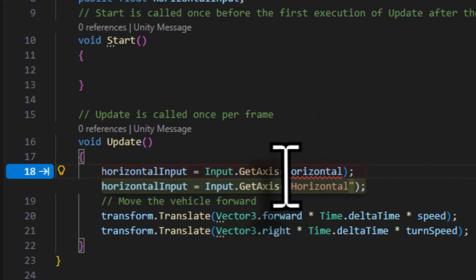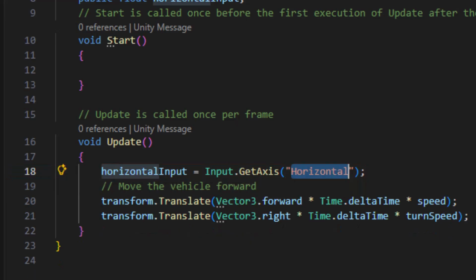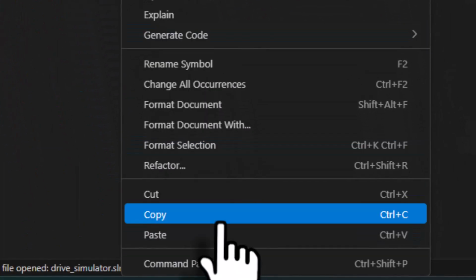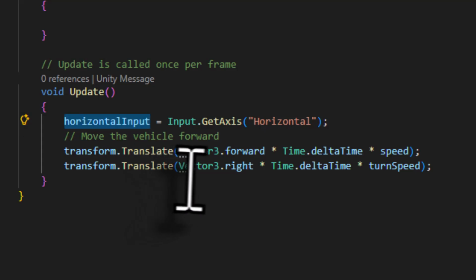This Horizontal, what we are calling this, we call it a string, and strings in any programming language we add in between inverted commas. This Horizontal I will select it, and with shift pressed I will press the inverted comma. As of now nothing is going to happen because we have declared the variable and we have assigned the value. I am going to select this name horizontalInput, and I am going to copy this, and this should translate my Vector3 left and right movement.